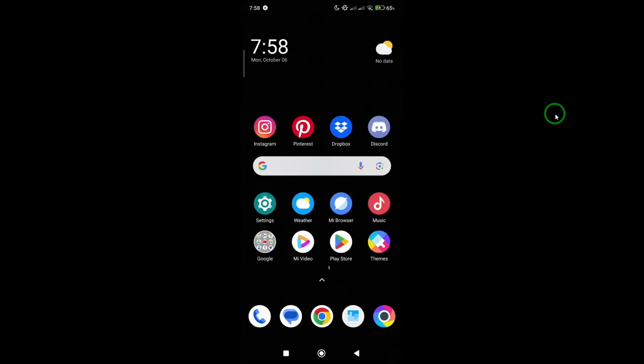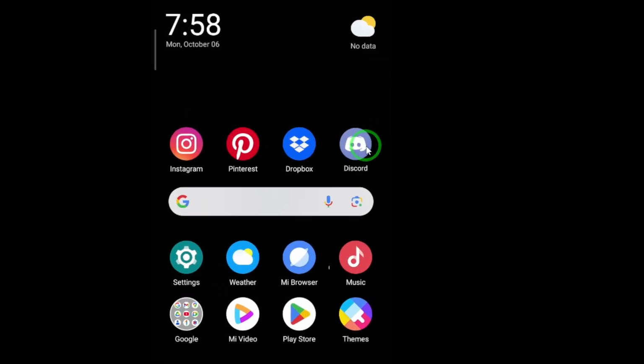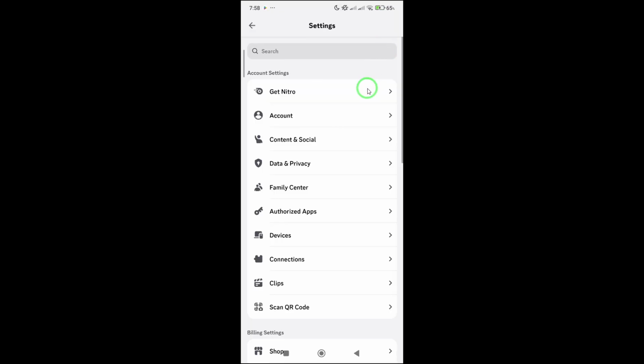First, make sure you have the Discord app open on your phone. Once you're in, look at the bottom right corner of the screen. You'll see your profile picture. Go ahead and tap on it. This will take you straight into your user settings, where all your personal preferences and controls are stored.